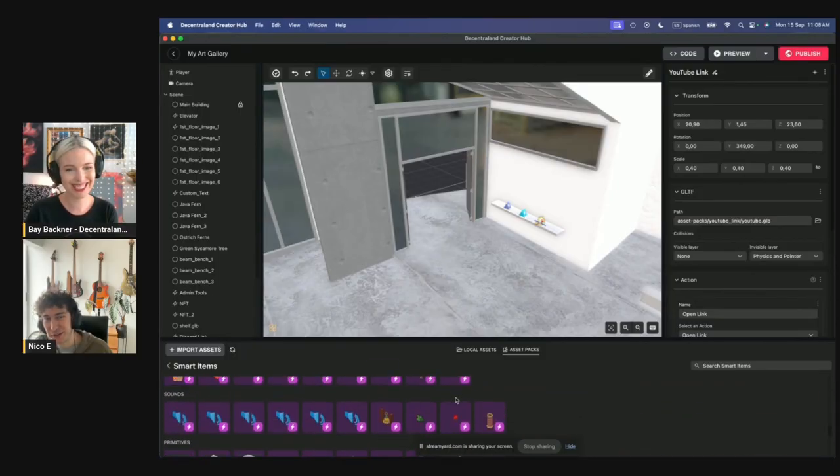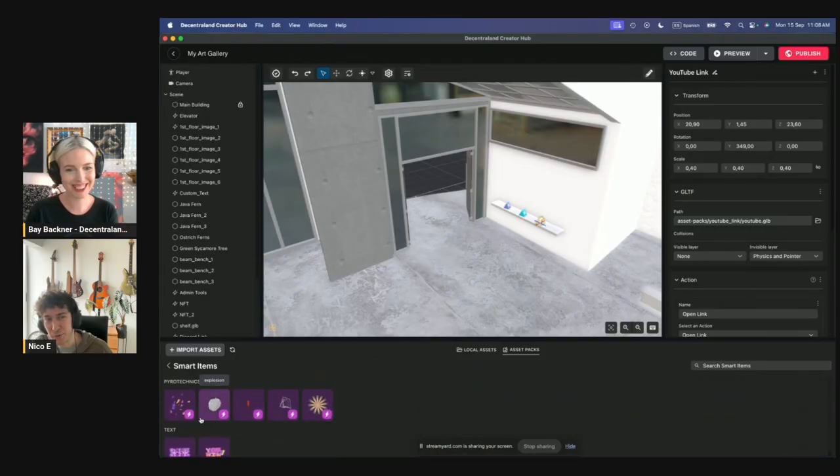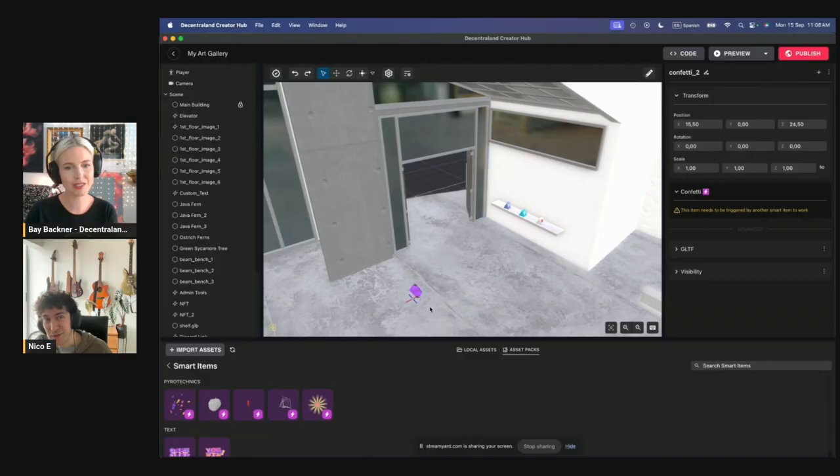If you look through the collection that you have here in the smart items category, you'll find that there is one called confetti. If you hover over it, this might be too small to read, but the description says that it's a confetti explosion that can be used to celebrate. The item is invisible until it explodes, triggered from another smart item. So if I drag it into my scene, I should drag it up a little bit higher so you can see the arrow. It has an arrow that points in the direction in which the confetti will burst out.